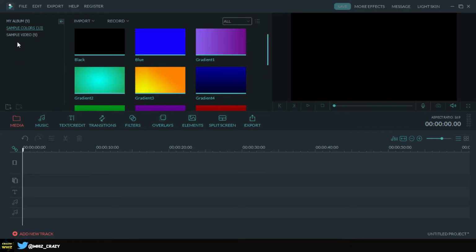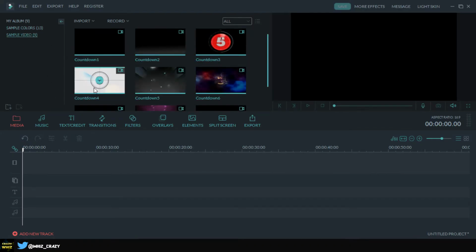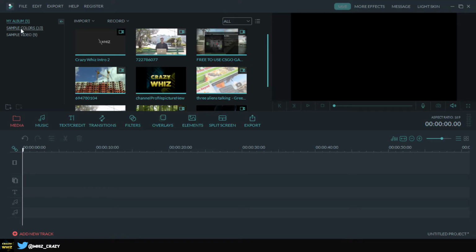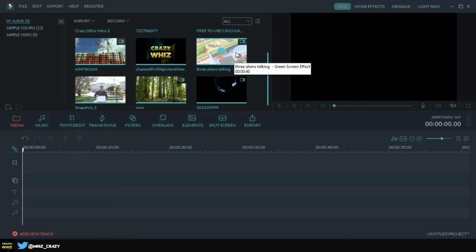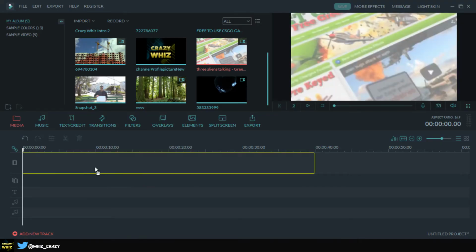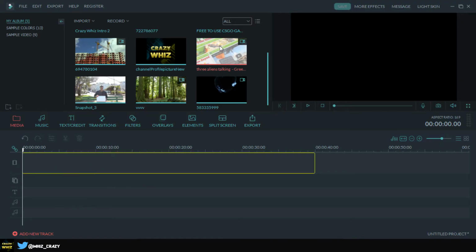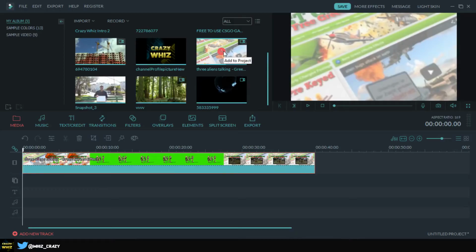And they also have sample videos that you can use. So most of them are basically countdown timers. So you can make use of these if you want to. So once you import a video, it's gonna be on this album. And so you can just click on a video and drag it onto the timeline, or you can just click this plus sign on the video, and it's just gonna add it to the timeline.